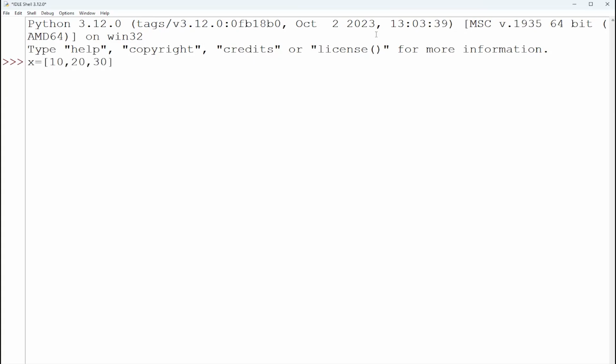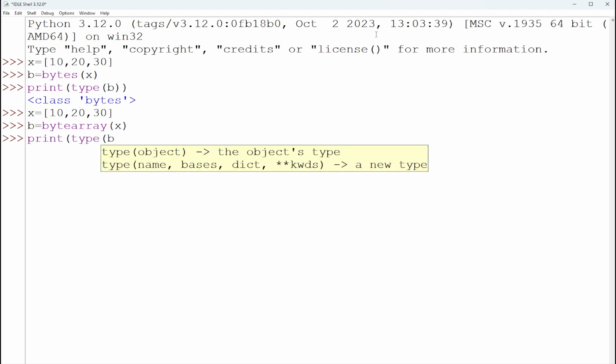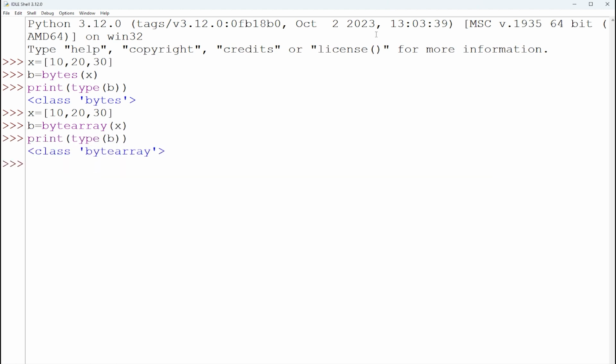Let's see the bytes and bytearray program. X is equal to 10, 20, 30. B is equal to bytes of X. So print type B. Output is bytes. Next bytearray program. X is equal to 10, 20, 30. B is equal to bytearray of X. Print type B. Output is bytearray.